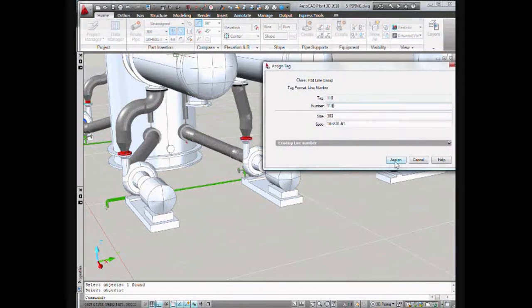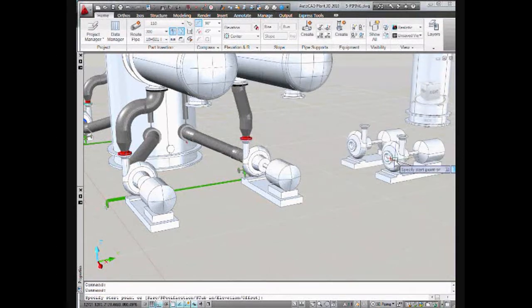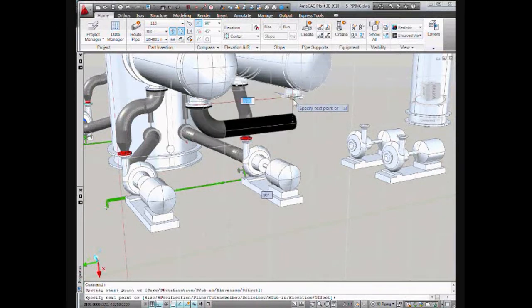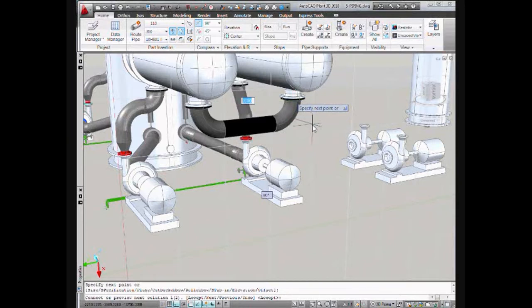Now we will select connection points for our new line. Select the node of our first nozzle, then the node of our second nozzle. And pipe components including flanges, gaskets and bolts are placed connecting these two nozzles.